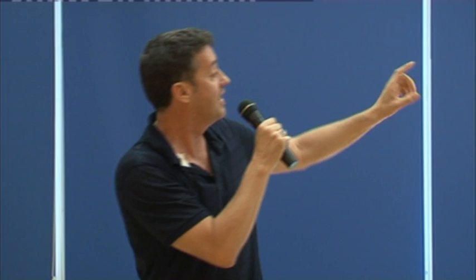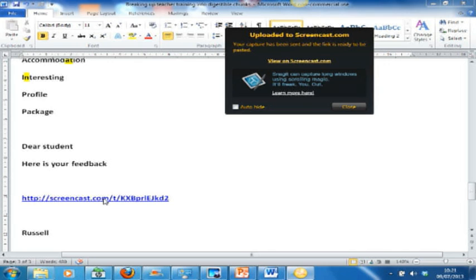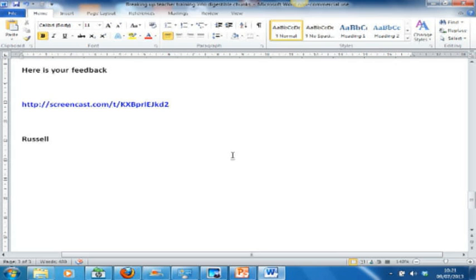Now what it's going to do is once it's loaded, it will say ready. And when it's ready, it will tell you that the video is in the clipboard. It's been saved into the clipboard. So if I now opened up and said to my students, dear students, let's imagine that I'm doing a mini grammar lesson, paste, Russell. There it is, they've got it.